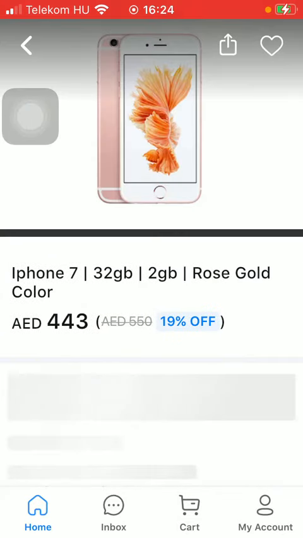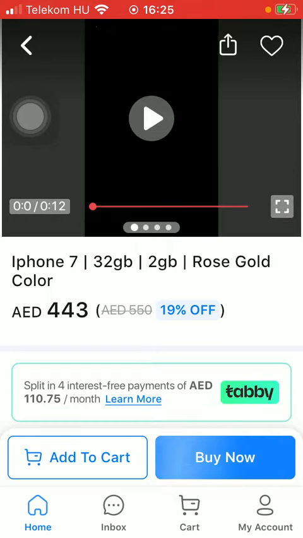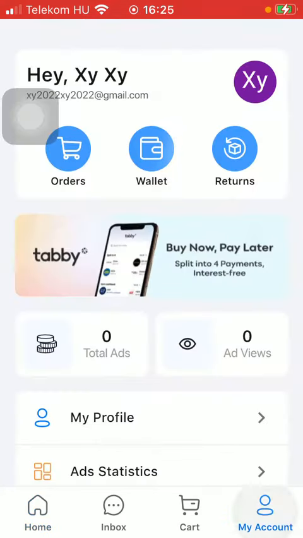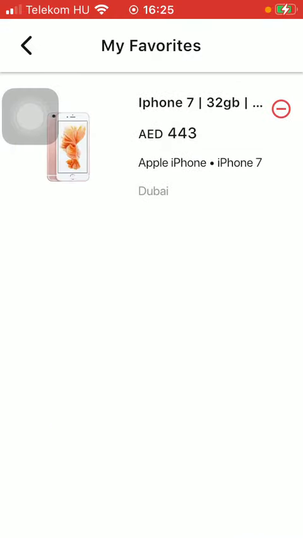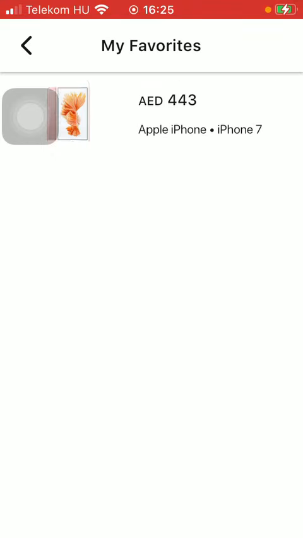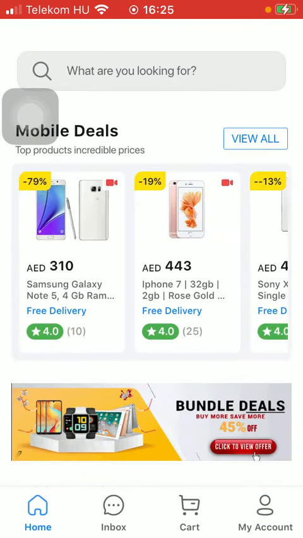If you have found the product that you are interested in, tap on it and click on the heart icon in the upper right corner of the screen to add it to your favorites. So you should click on the My Account button and then tap on the My Favorite section, and here is your product. If you want to remove it from your My Favorite section, tap on this minus icon and it will be removed automatically. So that's pretty much it for this video, guys.